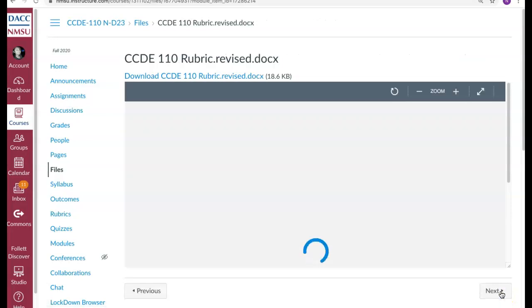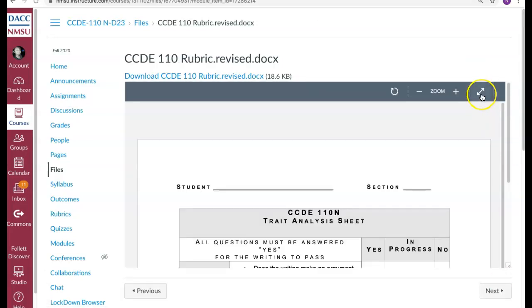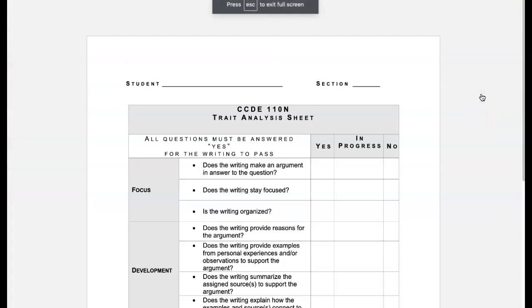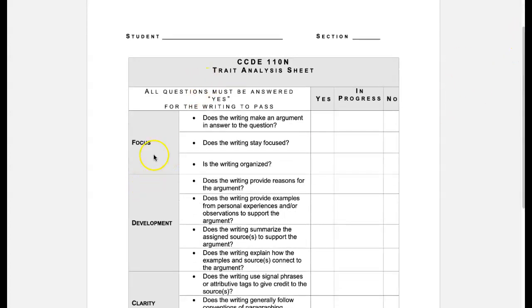Next, we have the rubric. So this rubric might look familiar because it is the one that I use for the diagnostic and also for essay 2. So if we look at this rubric, it basically has the criteria that we are going to use to evaluate your essay. So your essay is evaluated based on focus, development, and clarity. So focus basically has to do with your argument and your organization.